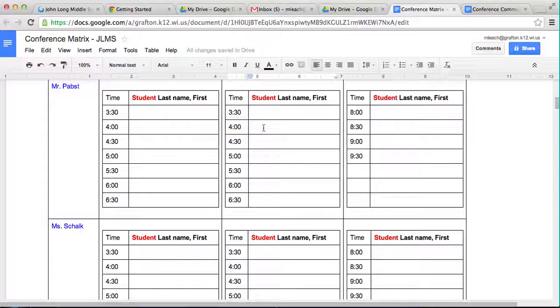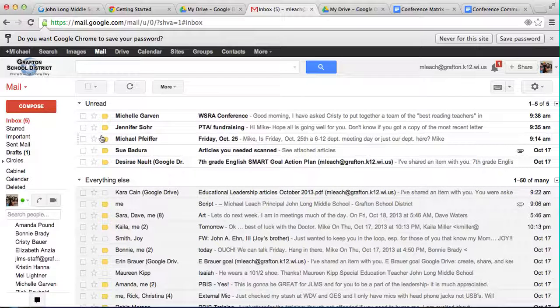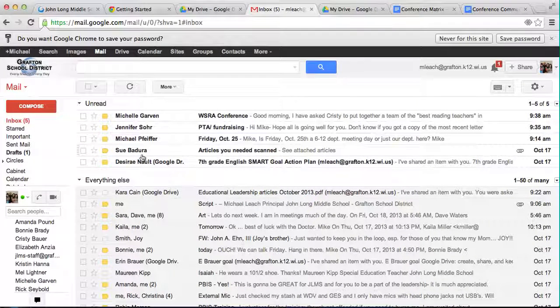If you cannot find the file in Google Drive, you can always go back to their inbox, and there will be an email from Mr. Leach in the inbox, and that will allow your student to access the link that way as well. If you have any questions at all, please feel free to contact me, Mr. Leach, here at John Long Middle School.